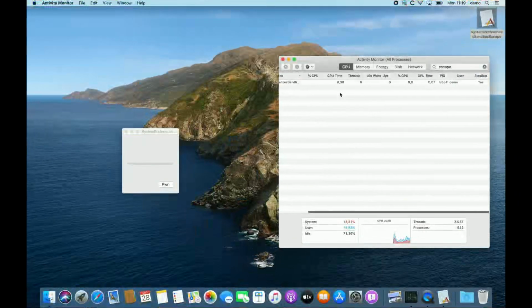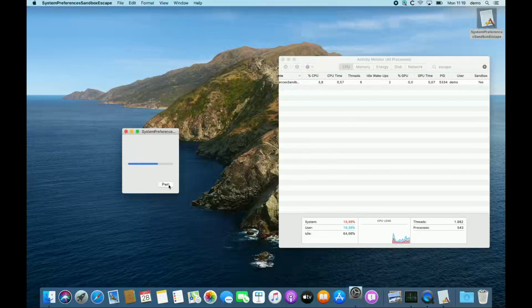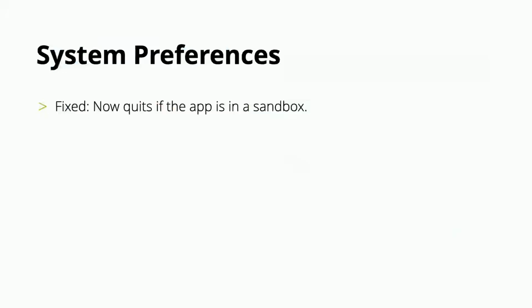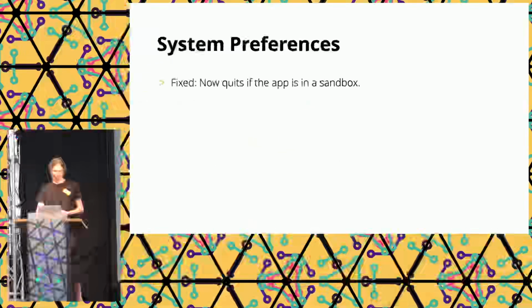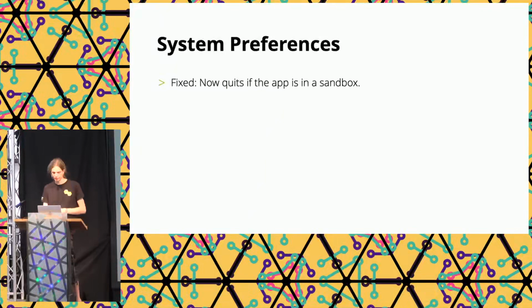First, it demonstrates that the process really is sandboxed. Now, it opens System Preferences, but it was really quick. It immediately exited and opened the calculator to demonstrate that we can execute arbitrary code. And the fix was really simple. They just check if it's sandboxed, and if it is, then it quits immediately. It's probably just 3 lines of code or something like that.